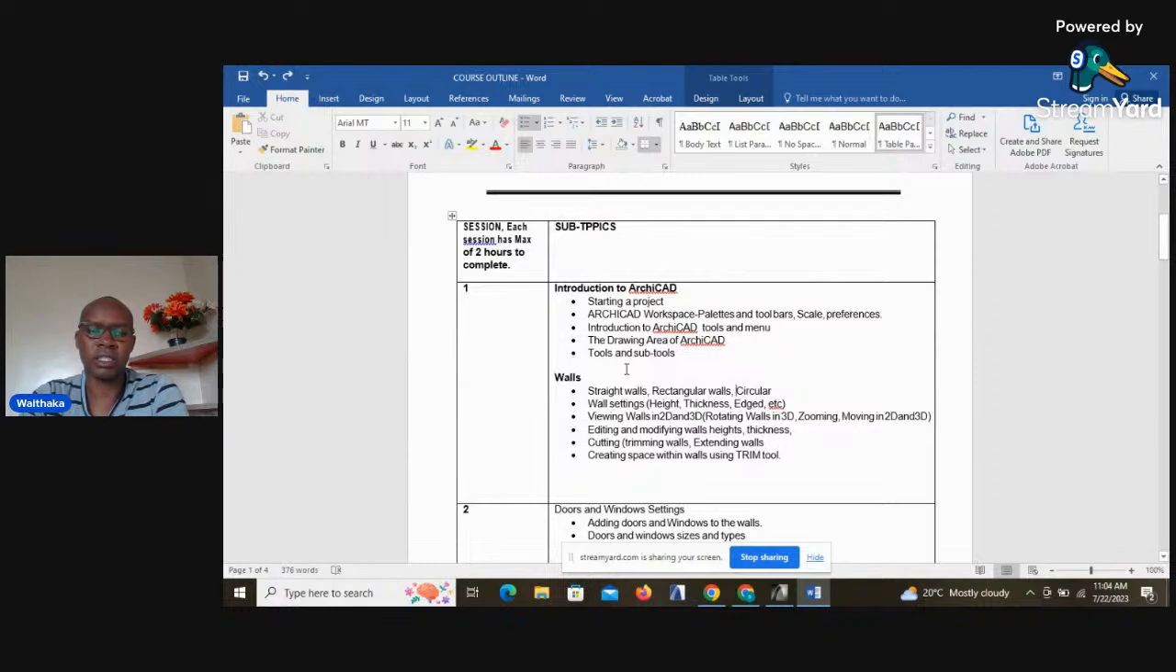So the first thing that we'll cover in this online course is the introduction to ArchiCAD, and under this area we will look at how we start a project, or how we launch the ArchiCAD software. Then we'll also look at the ArchiCAD workspace, looking at the various palettes that are there, the various toolbars that are there, scale, preferences. We'll also look at introduction to ArchiCAD, that is tools and menus.